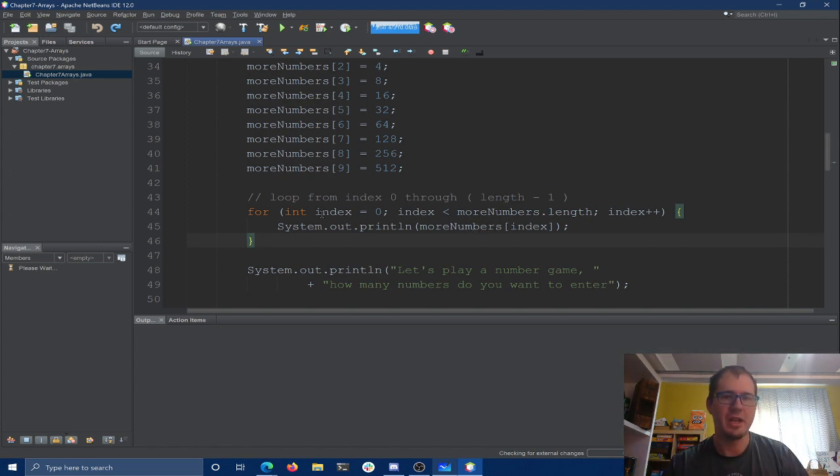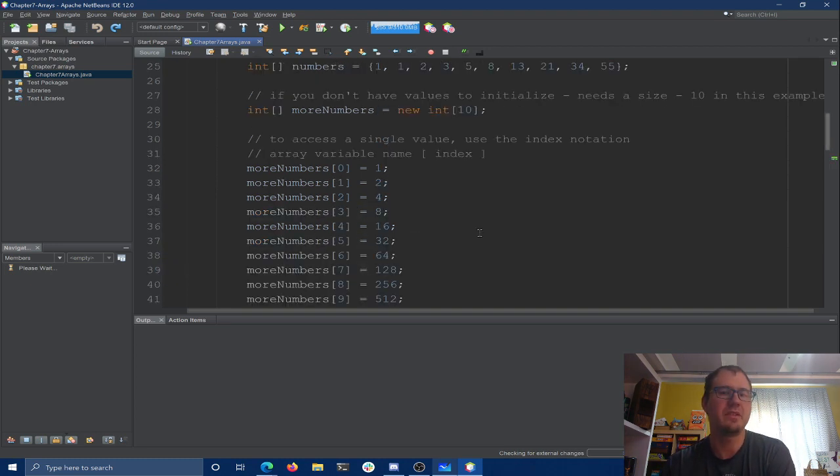So I'll call it index. And that's what it is. It's the index in the array here. So that's nice and declarative.